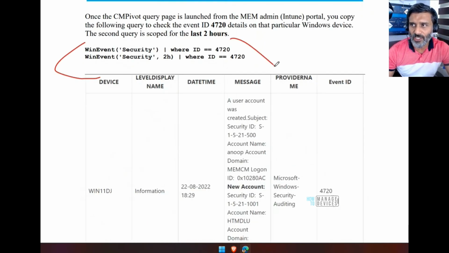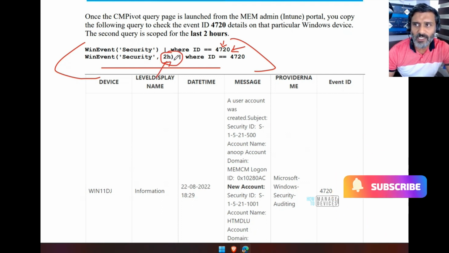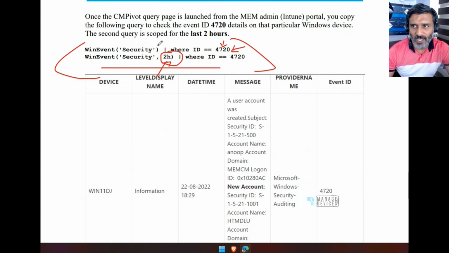So this is the query which I am trying to use. The first one checks whether any such event happened on the device, and the difference with the second is this: it checks whether anything like this happened within the last 2 hours on that device. The first is very generic and will check all the available security event logs, but this one will check only the last 2 hours. That is the difference.